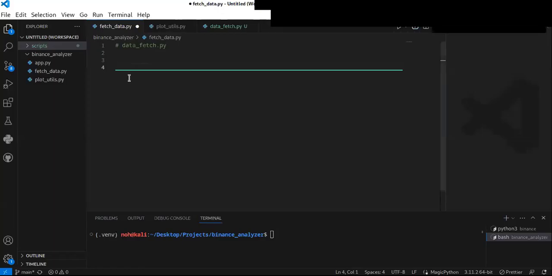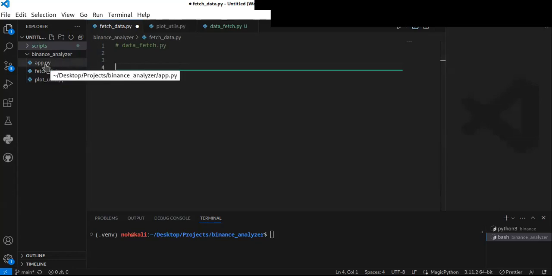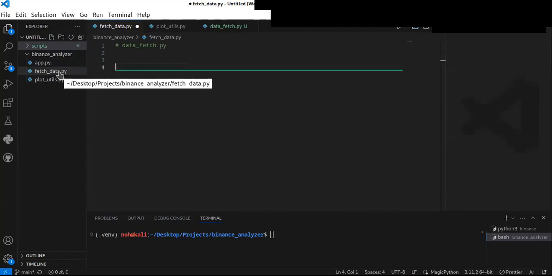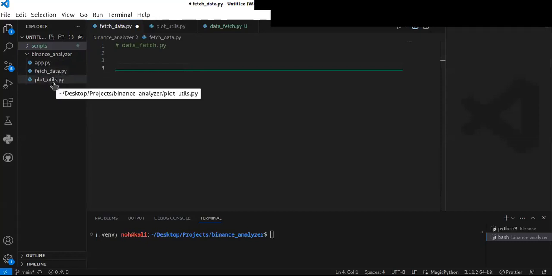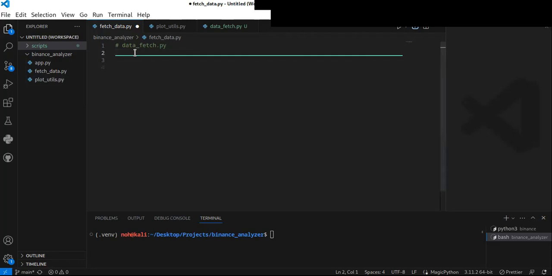Go back to the text editor and create a directory called Binance Analyzer. Inside this directory, create 3 separate Python files, app.py, in which we're going to write the layouts and fetch data. I will write a script to fetch data from the Binance website, and this file is also used to plot the data obtained from Binance. Okay, first of all, you need to import the libraries for fetching data.